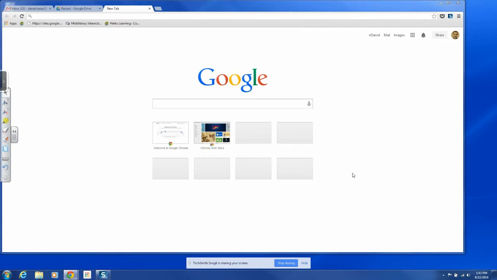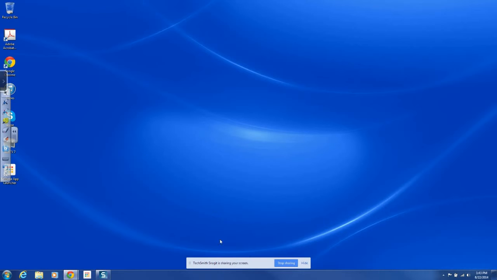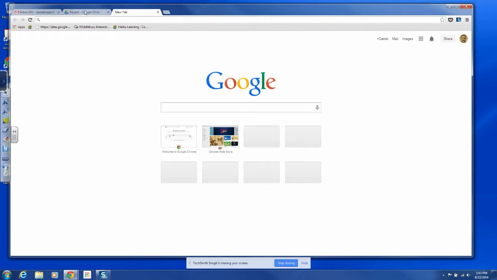All right, my friends. What I'm going to show you today is we are going to download the Google Drive client, and we're going to create a backup folder on our desktop so that we can marry our Google Drive folder here with whatever's on our computer. And there's a way to do this, and it's the client for Google Drive.